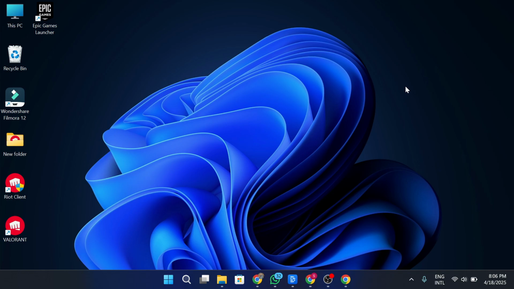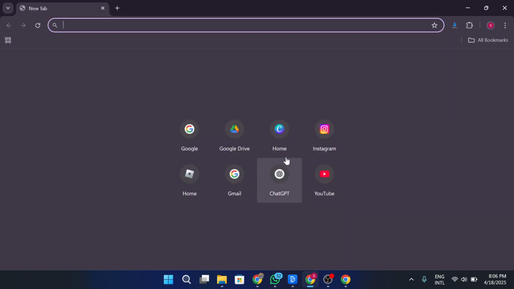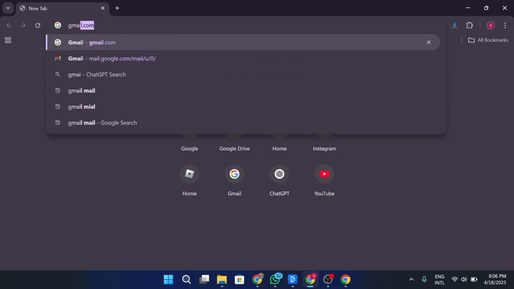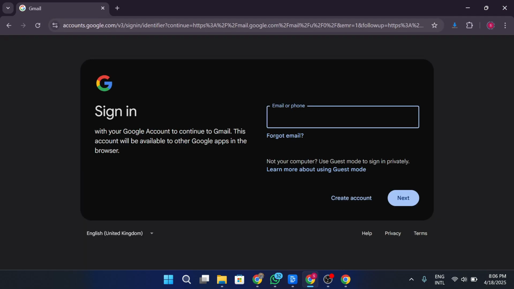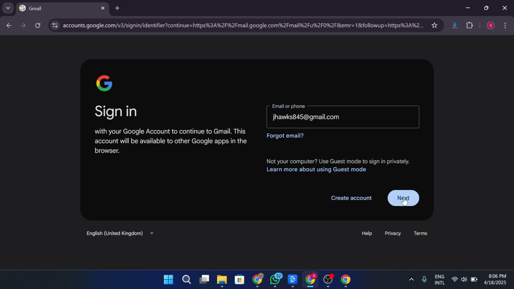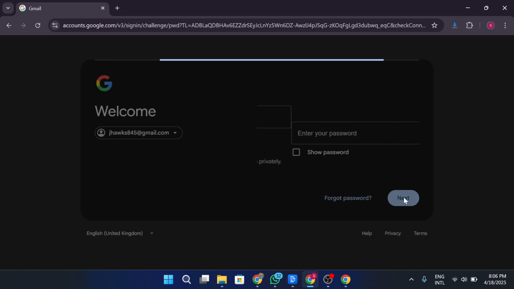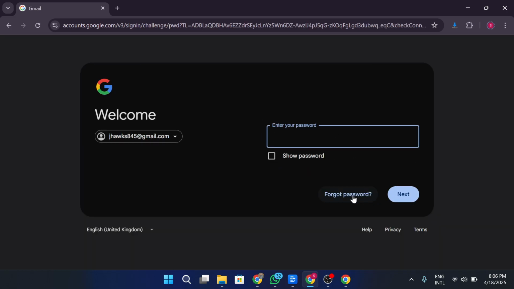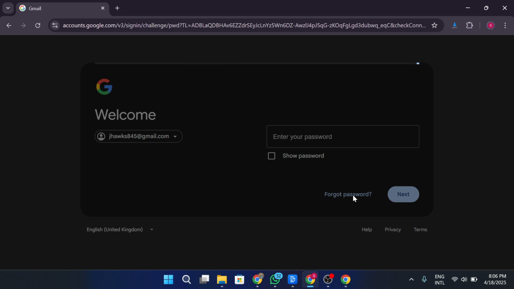The first thing you need to do is open your web browser and go to gmail.com. You'll land on the Gmail sign-in page. Start by entering your email address or phone number, then click on Next. Since you forgot your password, click on Forgot Password just below the password field.